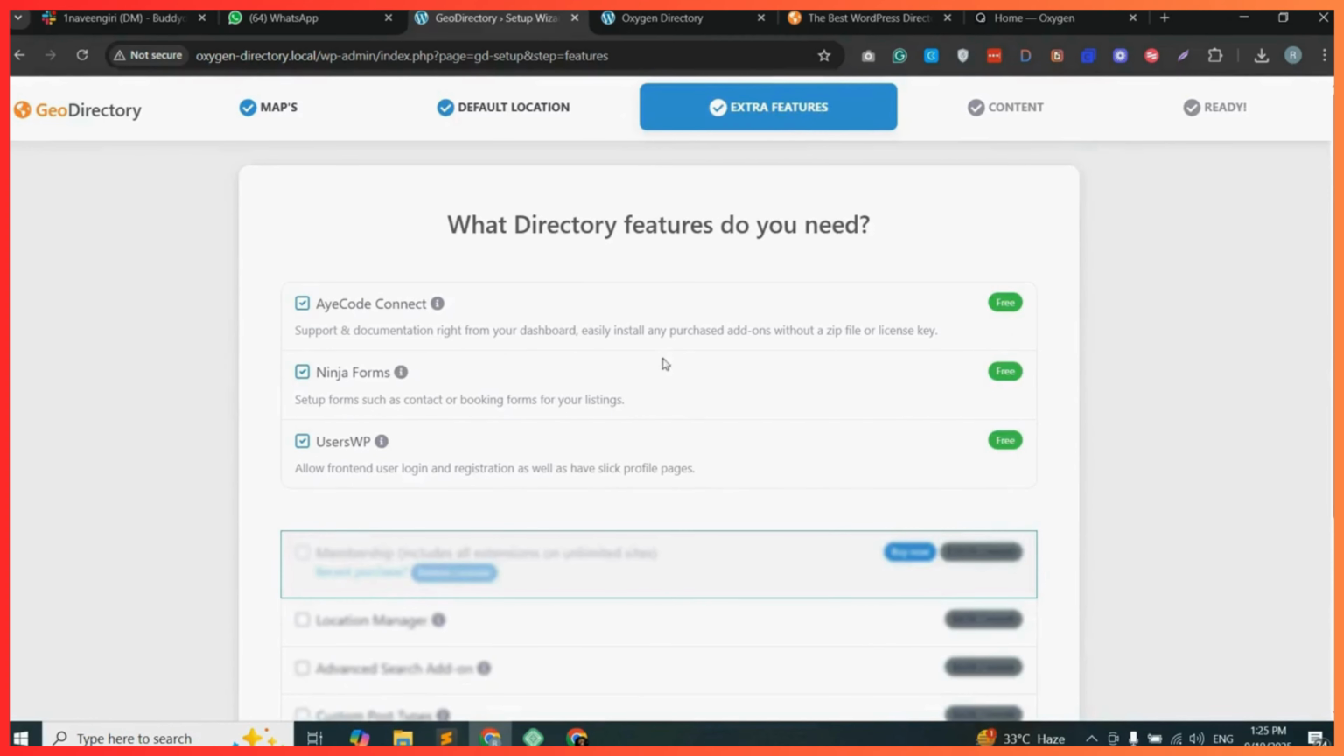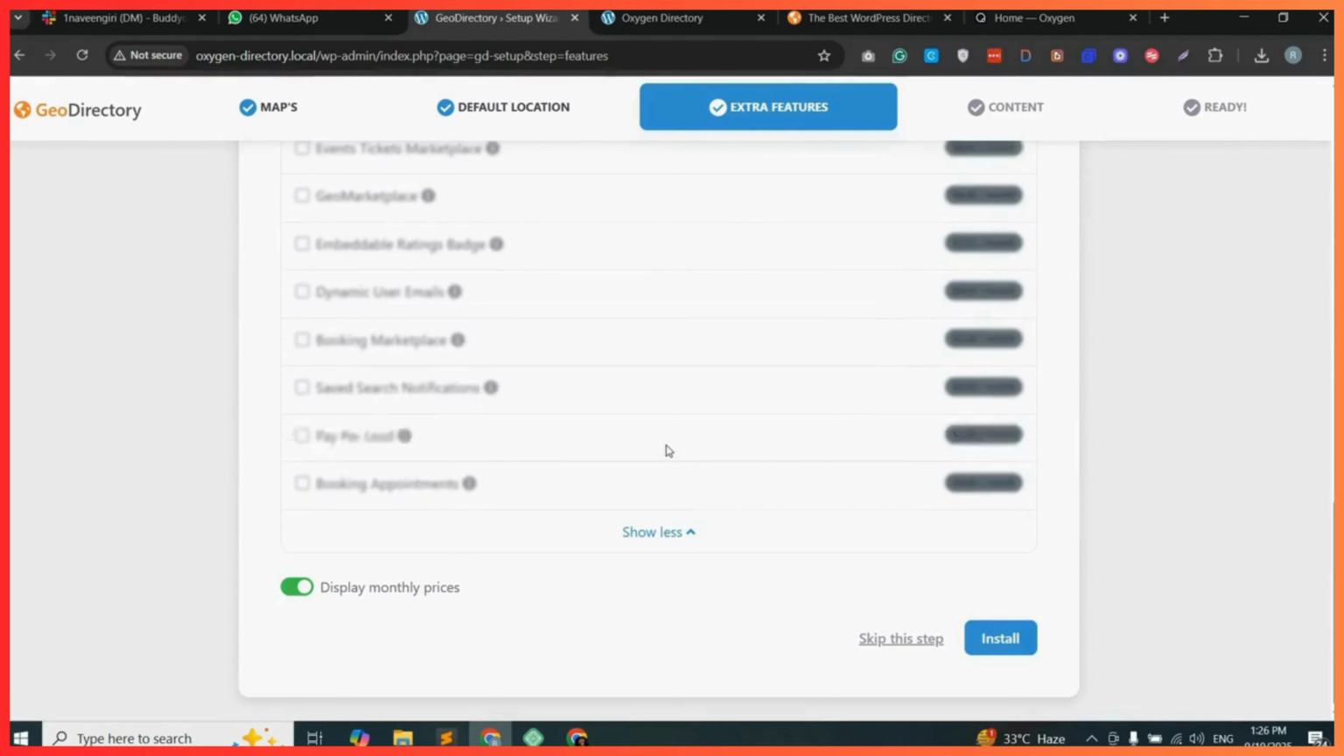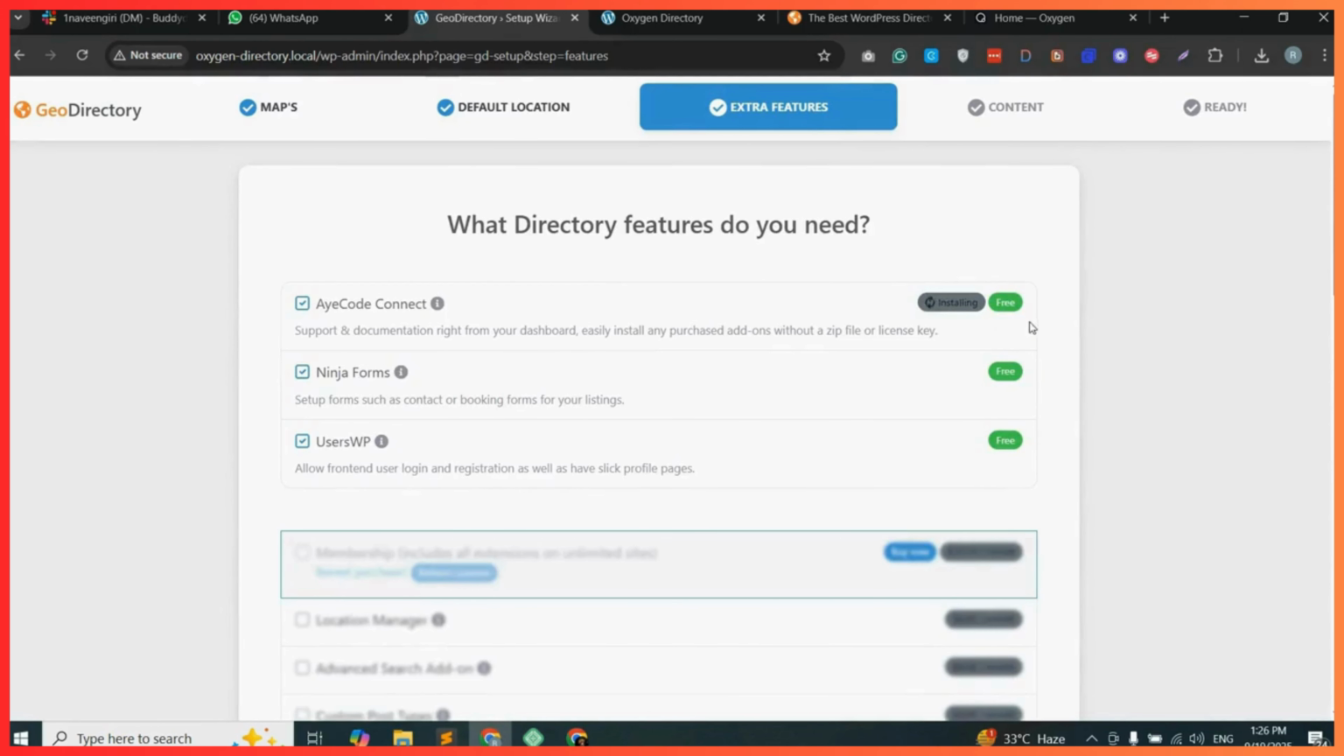Here you can see what directory features you need. You can see these are the free features and the remaining ones are paid features. So we are selecting the free features and then clicking on install. So this is installing now in our local site.